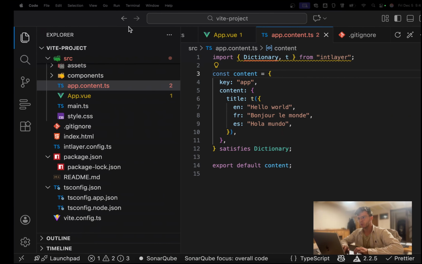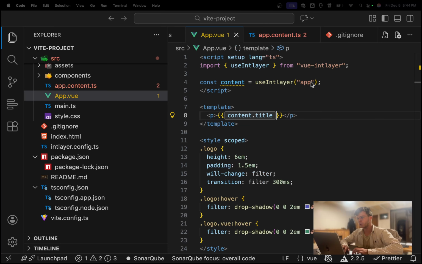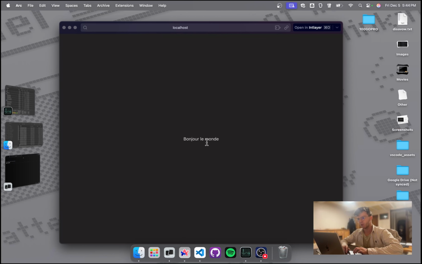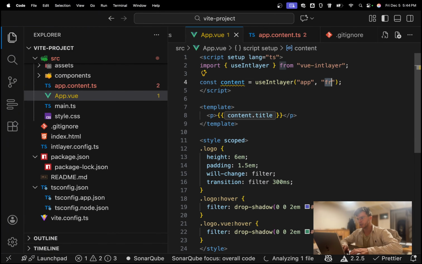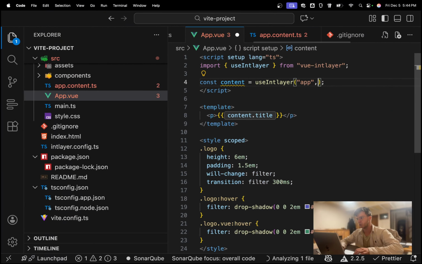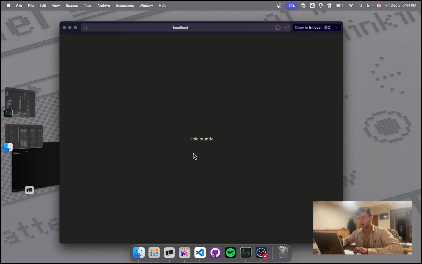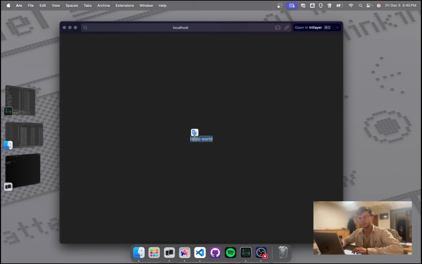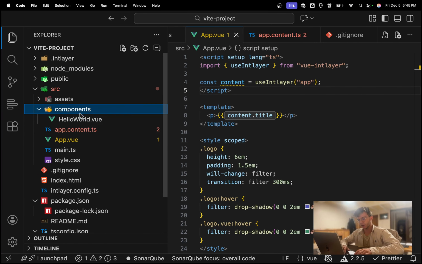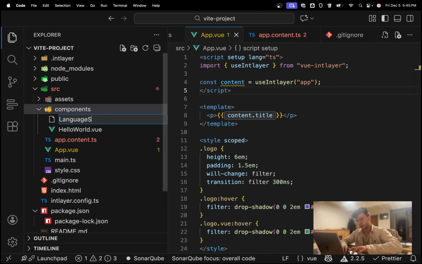And right now, we will see that inside our app, if I provide a second argument here saying French, I will have my content in French and in Spanish as well. If I do not provide that second property, I will be by default in my default language here, hello world in English.